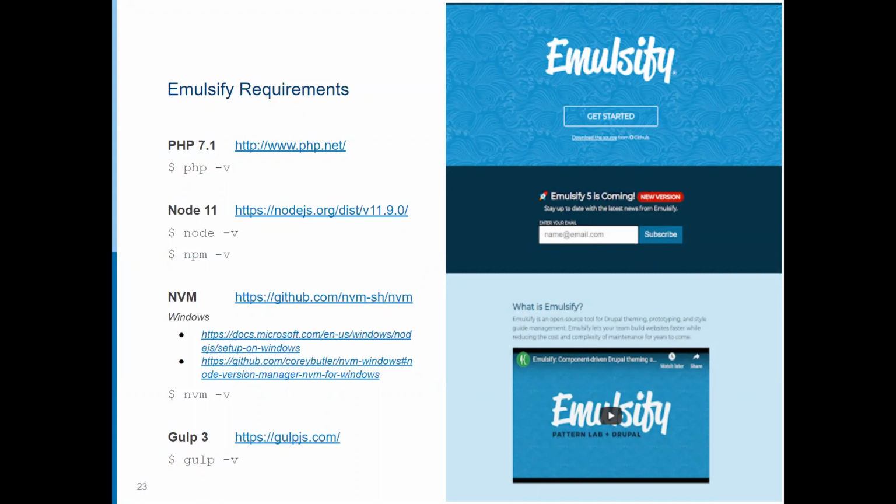And the requirements for Emulsify are PHP 7.1 at least. And that goes back to the question that Jeff asked earlier. You'll also need Node 11, Node Version Manager. And just know that if you're using Windows, there's a specific download instruction. The next one is you'll need to use Gulp, and I'll go into each one of these briefly in the next few slides. But these are new tools that if you haven't used them before, you will need to use for Emulsify.